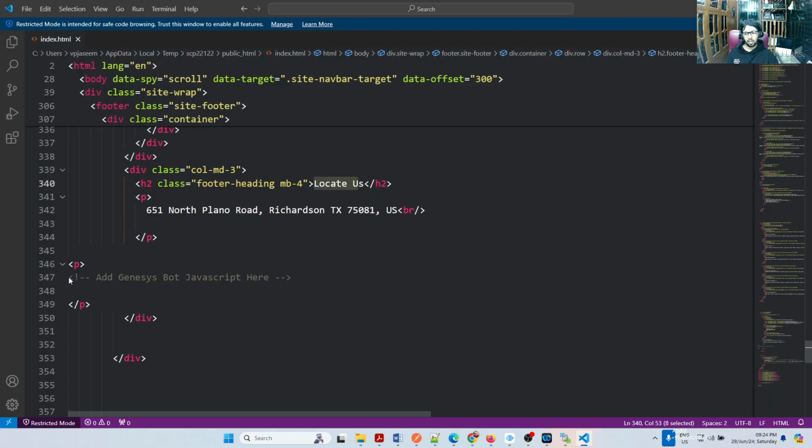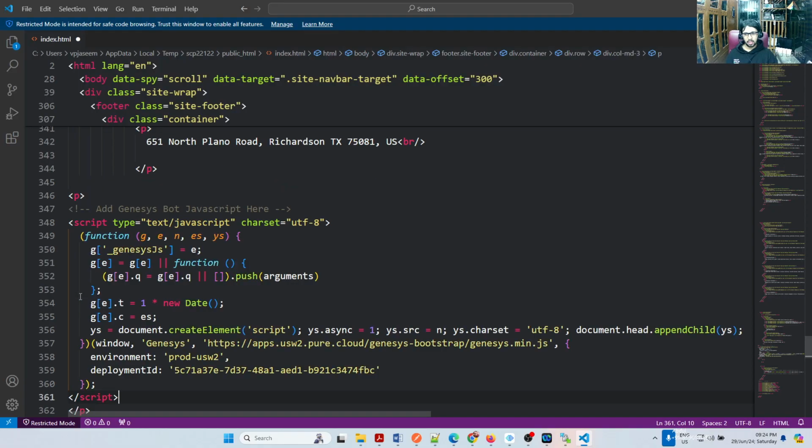So I just added one line here just for making the webinar easier, Genesys bot JavaScript here. So this is basically a comment in the scripting. It will not be executed when I actually embed the page, like when I actually load the page. So this is the place I need to add my chatbot JavaScript code. That's it. I need to save it.